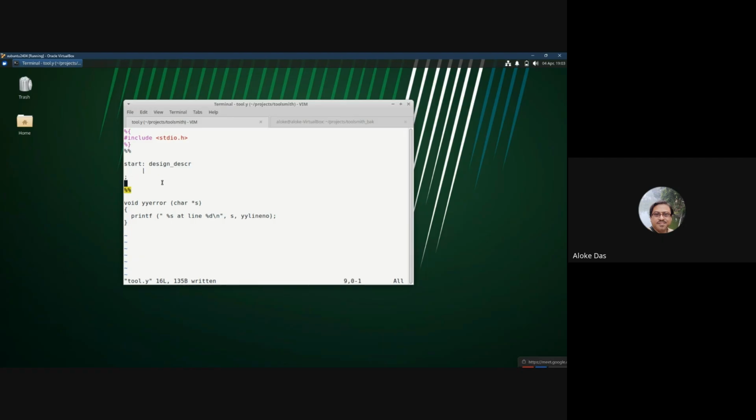And now I am saying start. What is start? Design description. I'm not saying module item, source list, something; here we'll just do design description. So start could be design description or nothing. Okay.